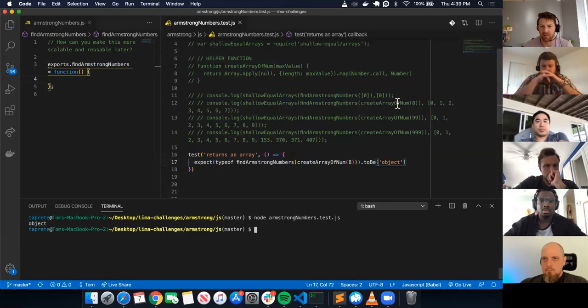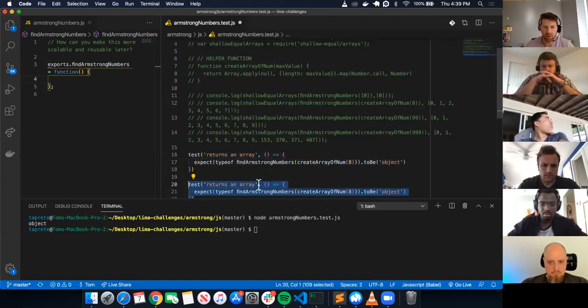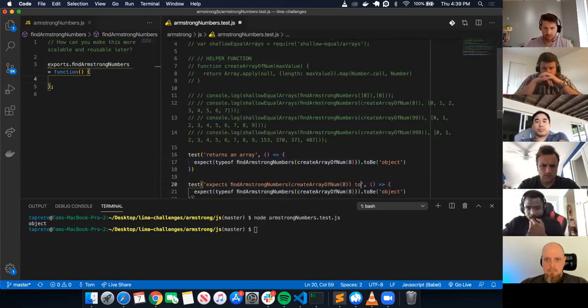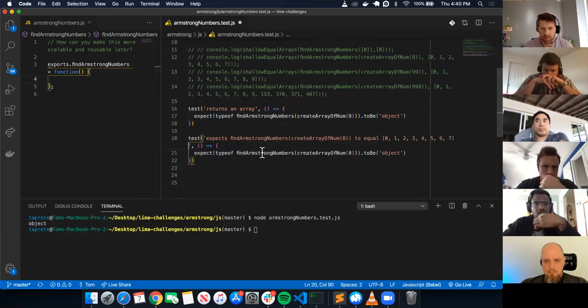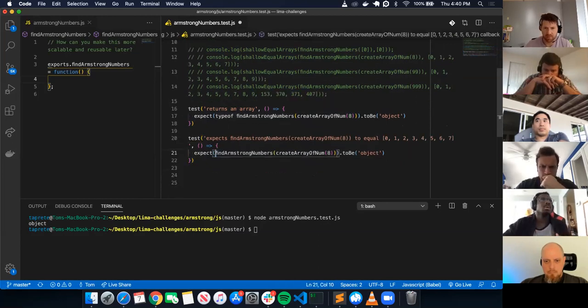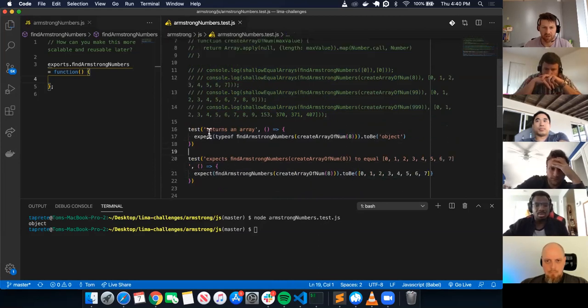And let's just convert this one. So I can do expect Armstrong numbers to equal this. And then we can do, instead of type of, it will equal that. Does everyone see what I'm doing right now?